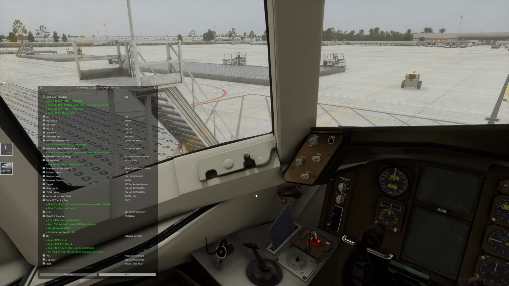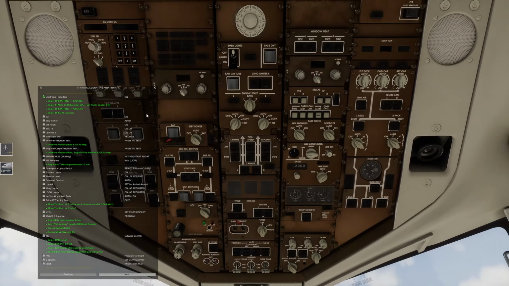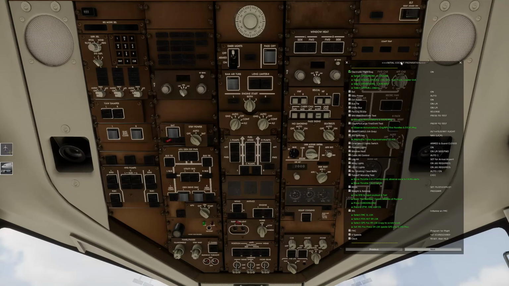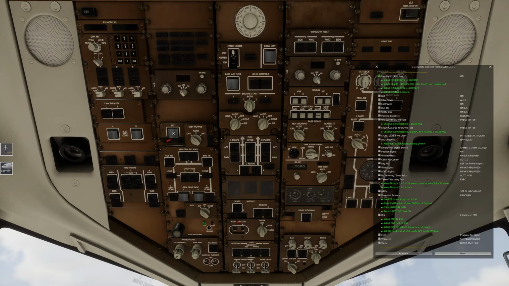Next, we're going to go to the overhead panel, and I'm going to move this over here real quick so we can watch it. And so we're going to hit the battery, then we're going to hit standby power to auto, then we're going to go external power right here to on, bus tie left and right, on, utility bus left and right, on.